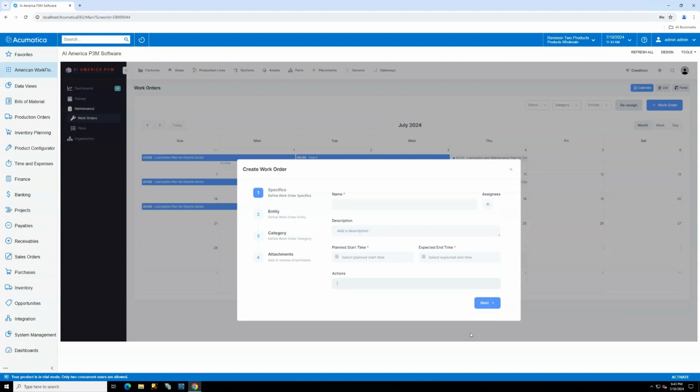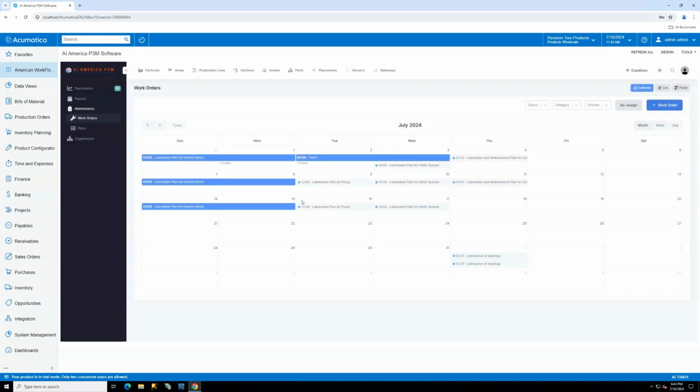Once I'm all done, we have a couple more steps. We have to define the work order entity. Then we have to define the work order category. And the last step will be the attachment, if there is any, for that specific work order. Once I'm done filling all these 4 steps, we can click on finish, and that will update my work order on my planner.